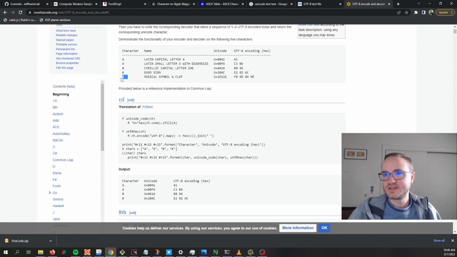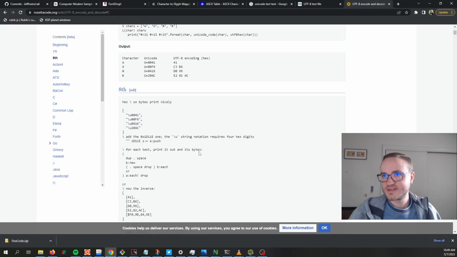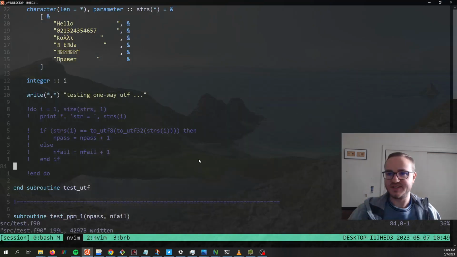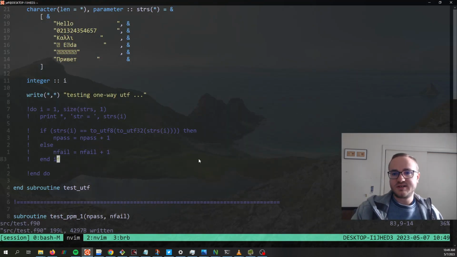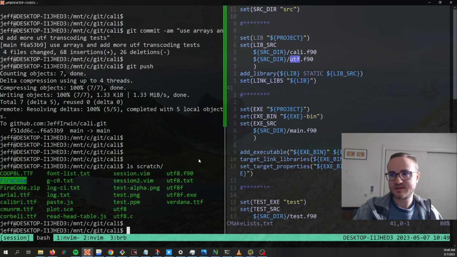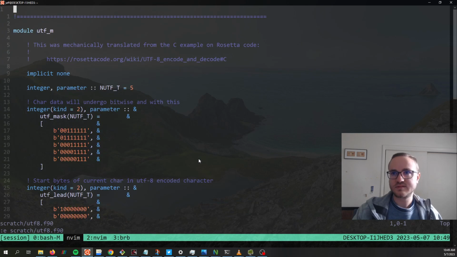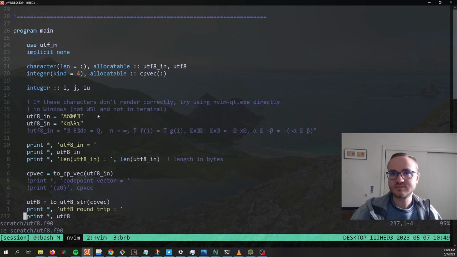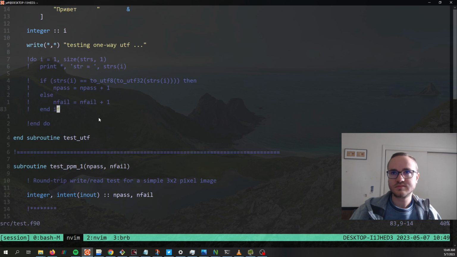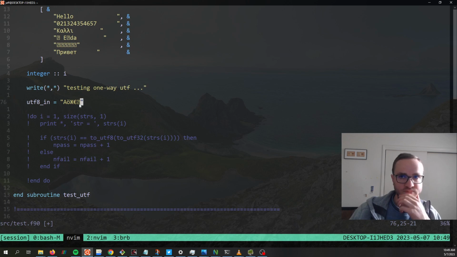Wait, where's the... They don't do the glyph in the Python example. Okay, I think I already have these somewhere. So trust me, this unknown character is a musical glyph.